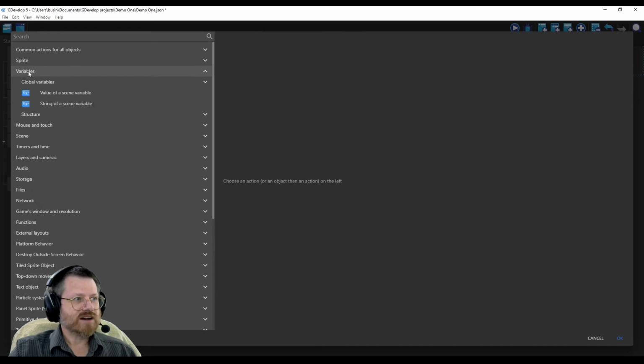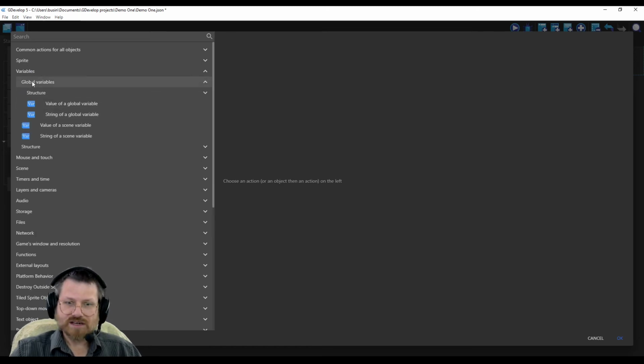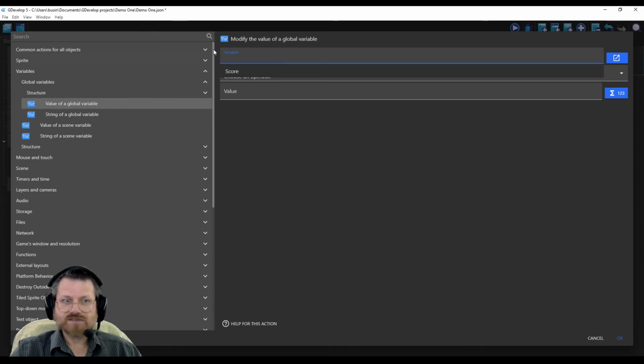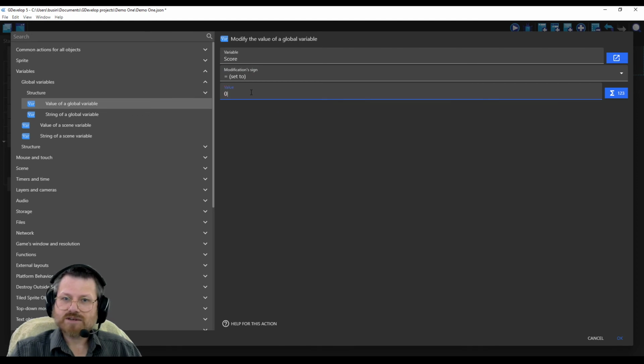So I'm going to go to variables. Notice I could mess with just scene variables, but I created my score for the whole game so that I can move from level to level and my score keeps adding up. So I'm going to go to global variables and I'm going to set the value of a global variable. And then notice that the only global variable that's available right now is score. I'm going to set it to 0.